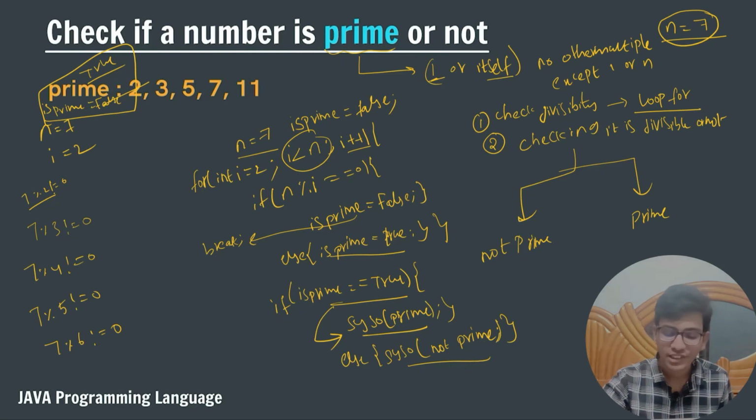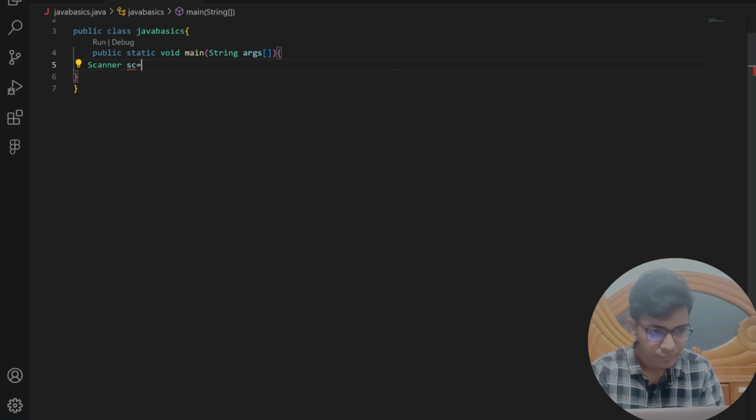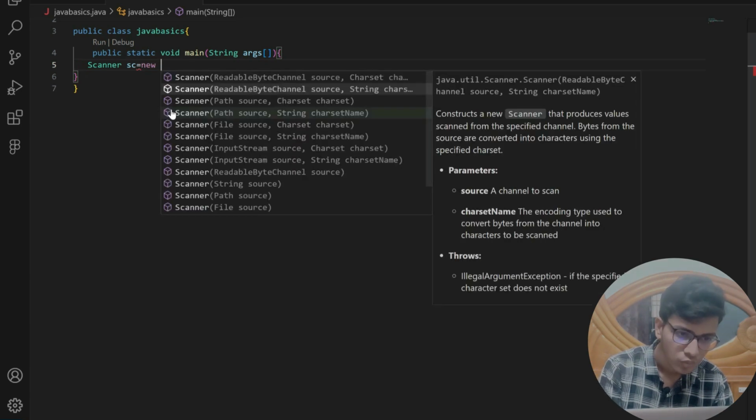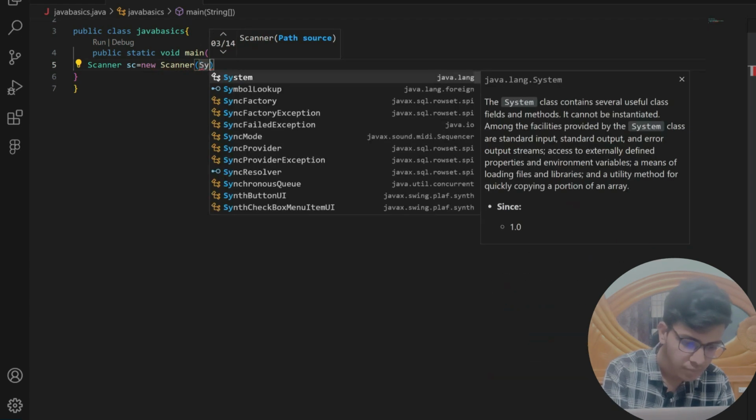Now let us code the same thing here in our code editor. First of all, let us create our Scanner class. Scanner sc equals new Scanner(System.in).